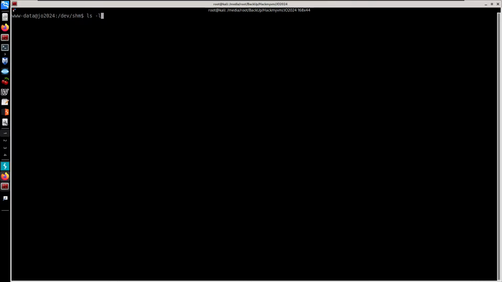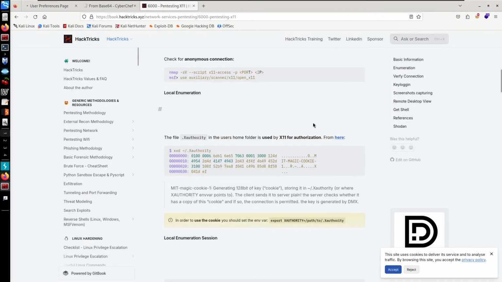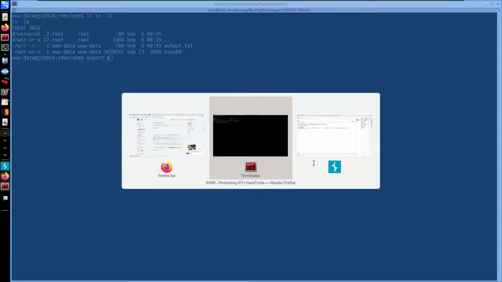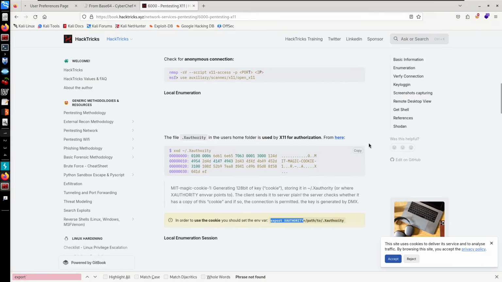We can just X out this. We'll export, I believe it was, let's go back here. We do have this for export. We can export the authority. Well, we'll set this to /dev/shm for output.txt. So we do have that for that.